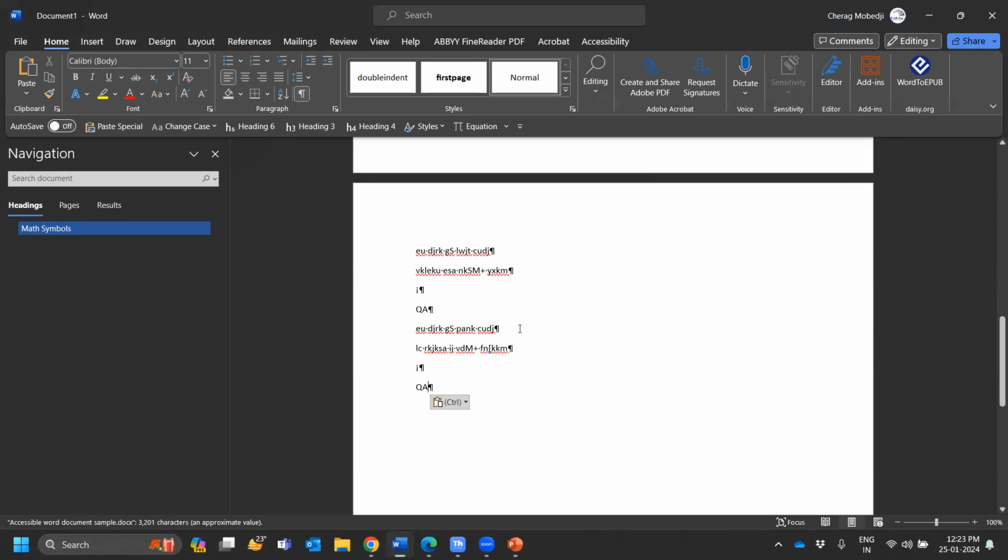So if we have text like this, the whole book becomes completely inaccessible to screen readers. So the whole point of making this book becomes absolutely unusable for the person.